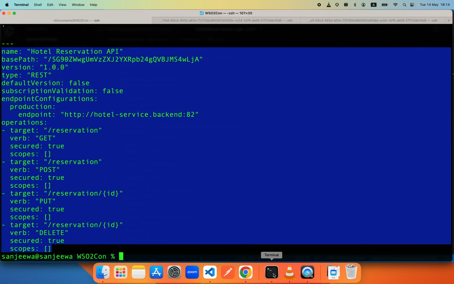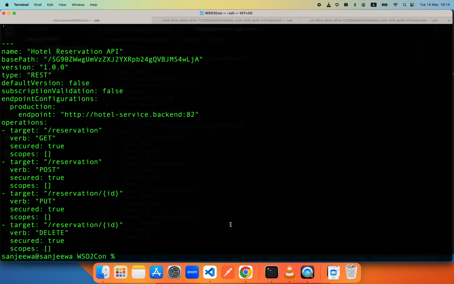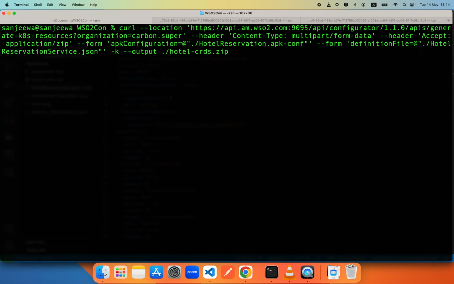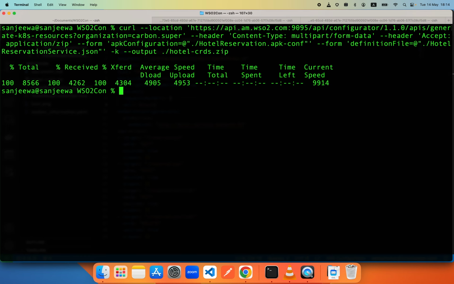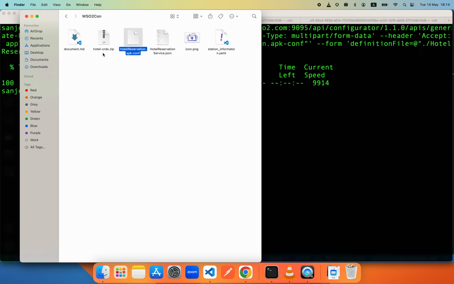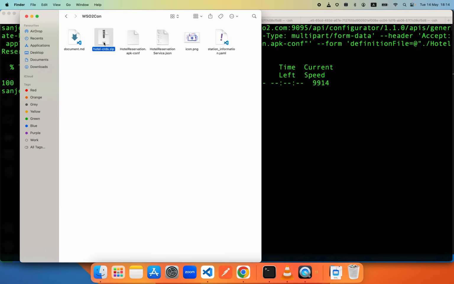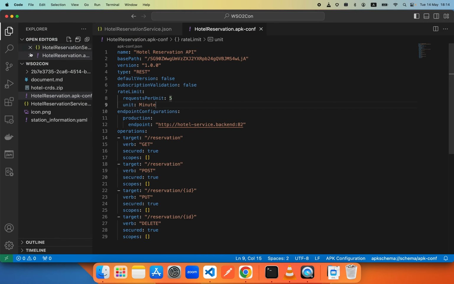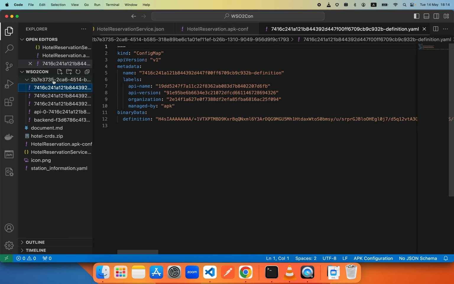Now I'm going to exchange this generated configuration and get the Kubernetes artifact for this API. I'll clear it out and call the config service again with the hotel service JSON file as well as the APK configuration that I generated, and ask it to generate the hotel CRD zip file. I have executed this part, and now as you can see here, it will generate the hotel CRD zip file. If I open it here, it will open like this, and let me go to VS Code and open that as well. So I have opened my VS Code, and here you can see a few different files.